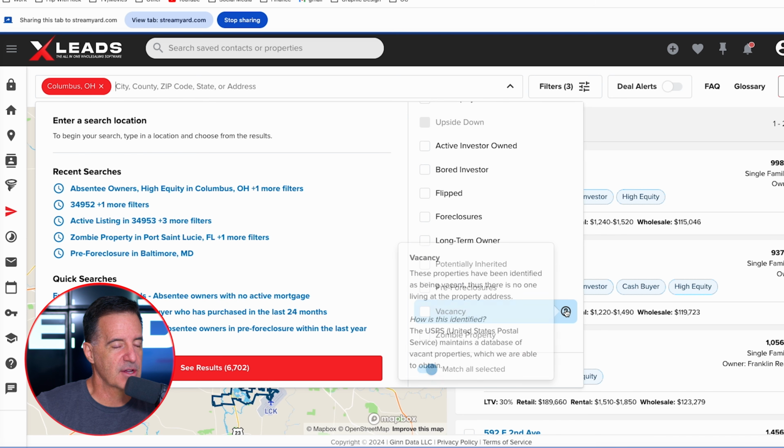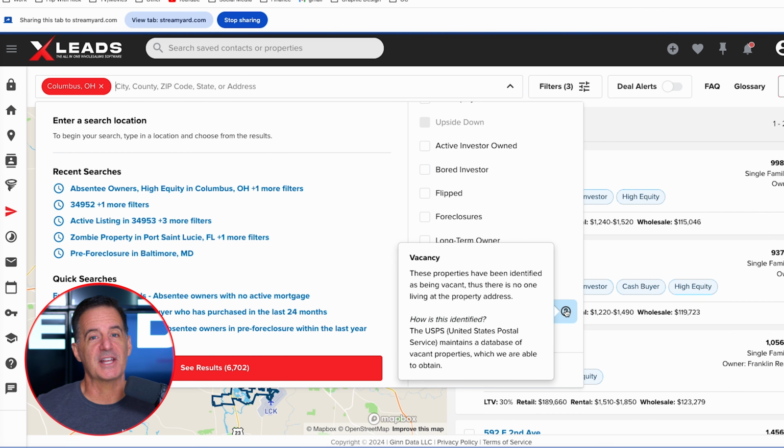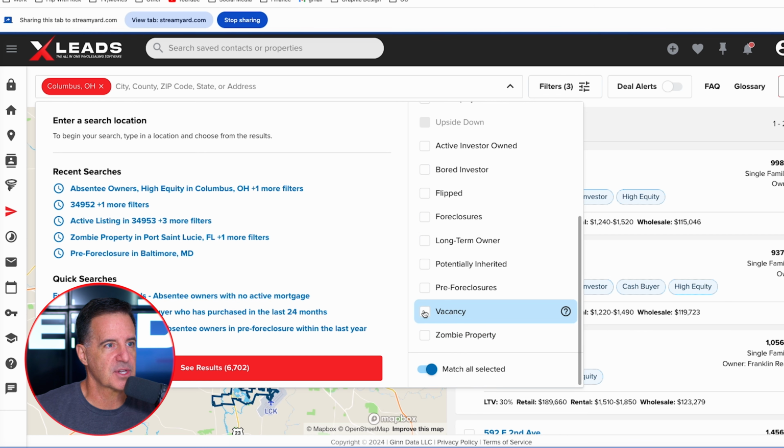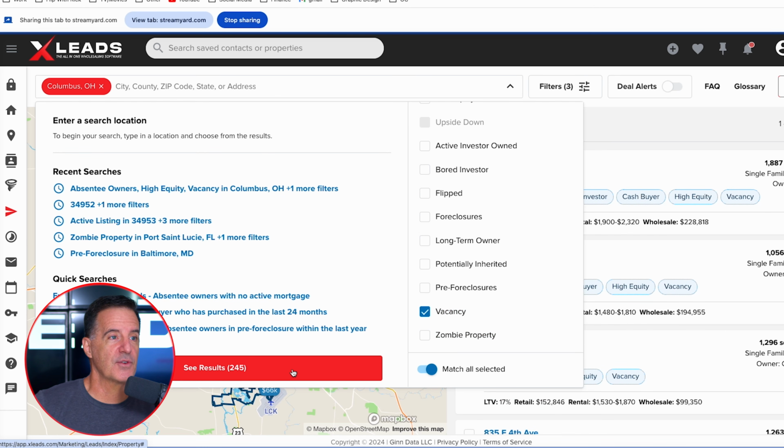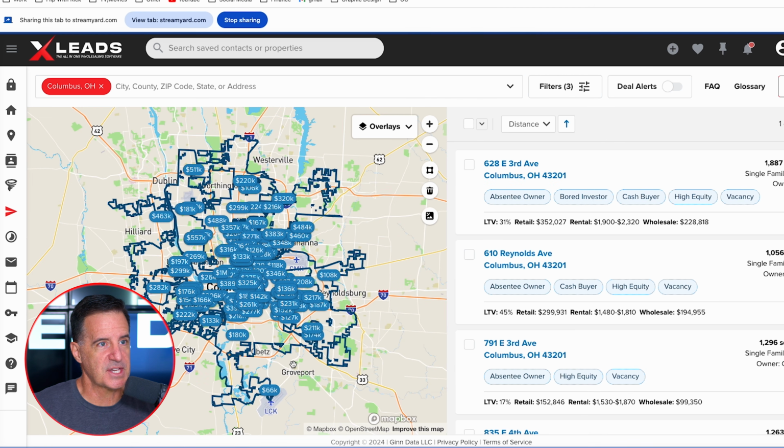And how do we calculate vacancy? It's reported by the United States Postal Service. That's right. When they stick that little green card in your mailbox, that goes on a special list. So here's what I'm going to do, click vacancy. Let's see what happens to the number. And it should whittle down. Now we're down to 245. So I'm going to click see results.